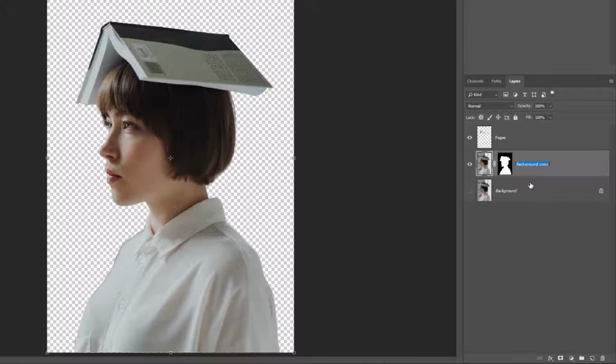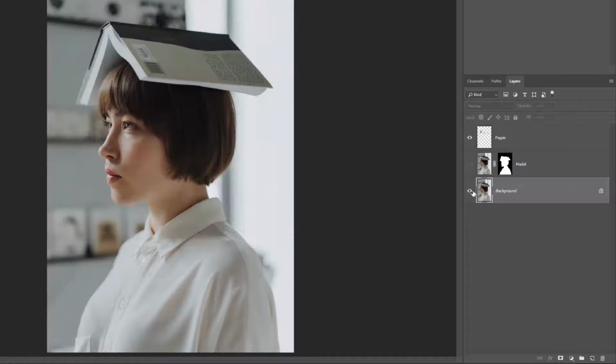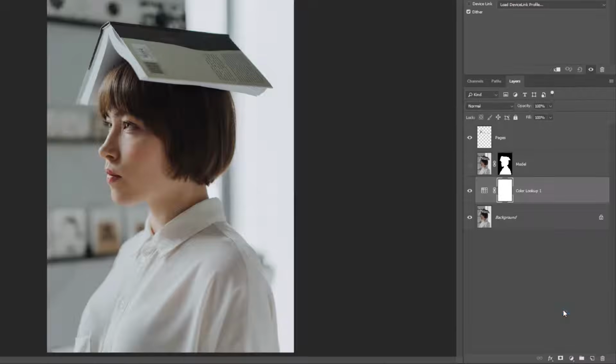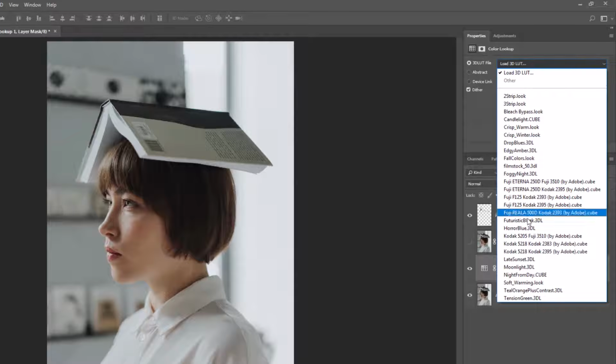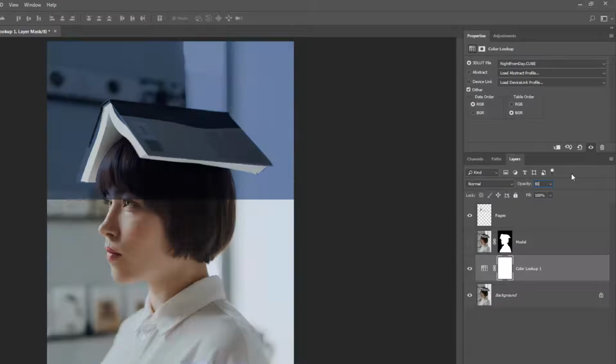Rename. And hide it. Create a Color Lookup Adjustments layer. Choose Night from Day. Decrease opacity to 80%.